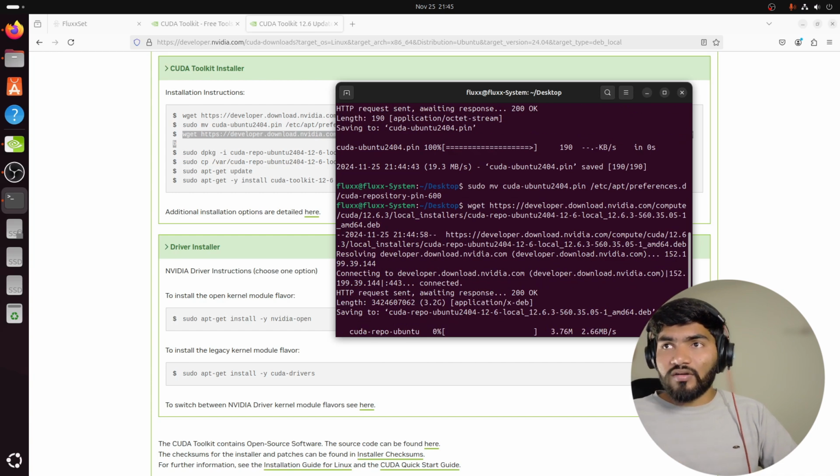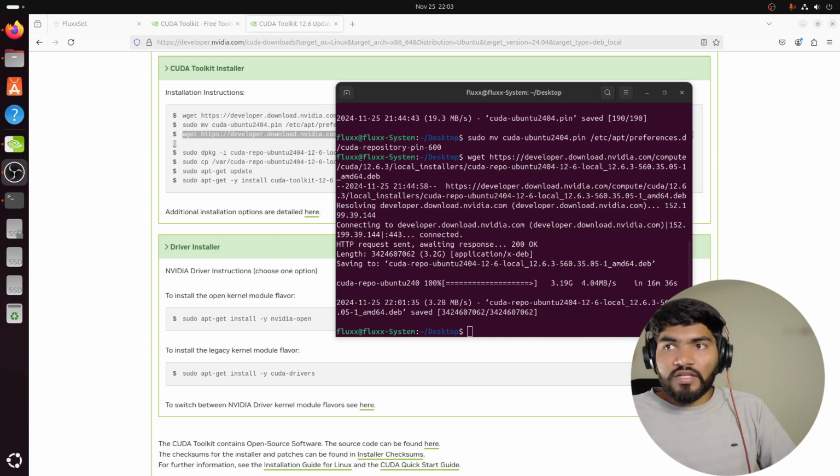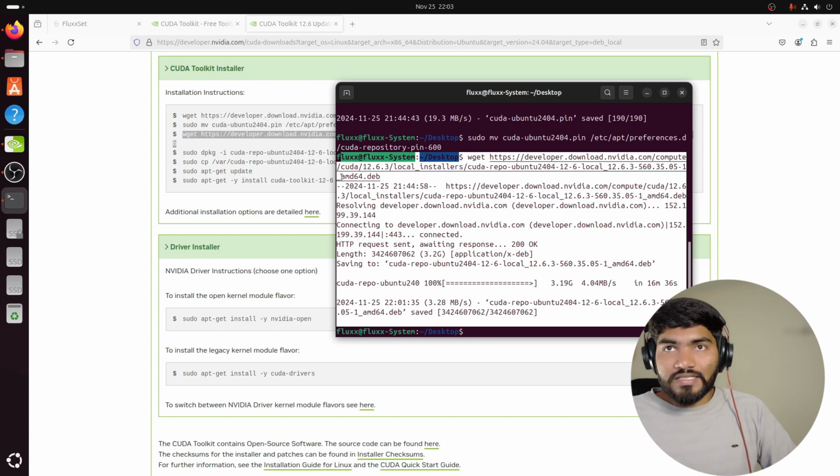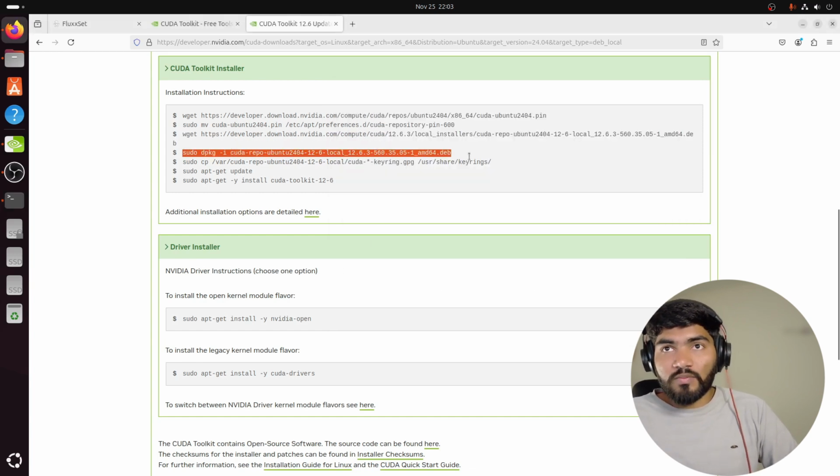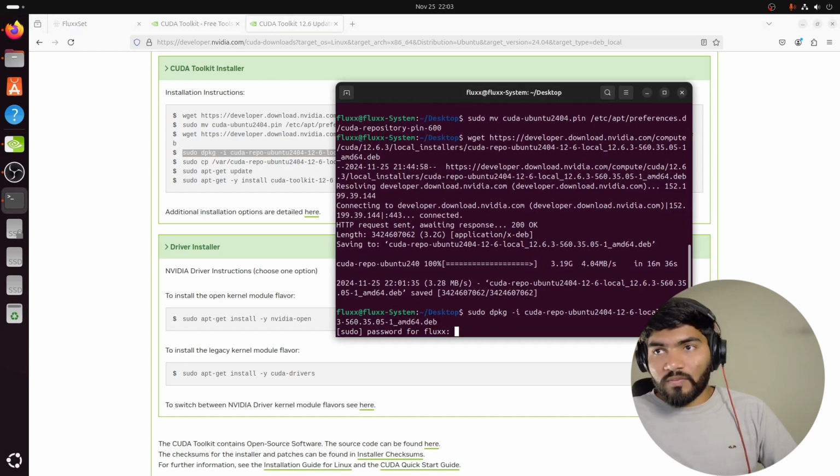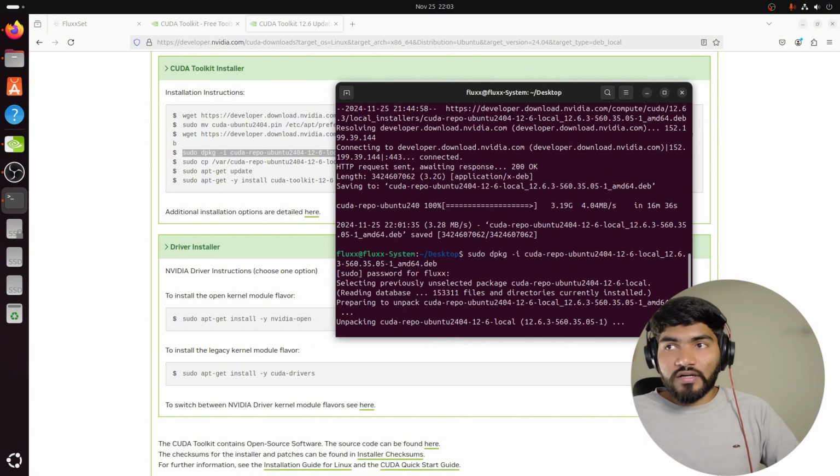When I click on the third command, it starts downloading the actual CUDA driver. It really depends on your internet speed. My internet speed is not that good, so that's why it is taking time to download. But in your case, it should be ready by now. Once the whole file is downloaded, we need to install that file using this particular command. Let me go ahead, execute that command, enter my password, and it should start installing.